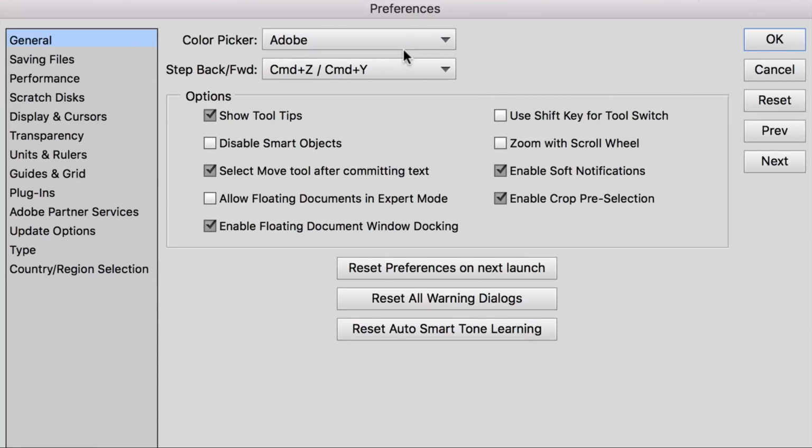Our first option at the top of the preferences dialog window is called Color Picker, and it's actually a drop-down menu. If I click on it, you can see there's two choices. It's set to Adobe, but you can also choose the operating system's color picker if you want. So since I'm on a Mac, my other option is Apple, and if you're on a Windows PC, I believe the other option is just called Windows. So let's leave it on Adobe for now, and let's look at what the color picker actually is.